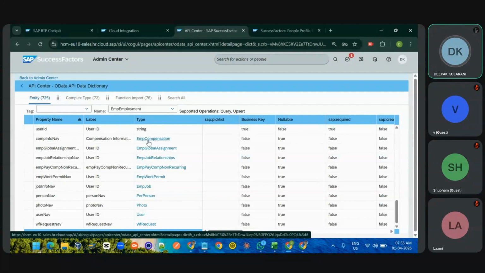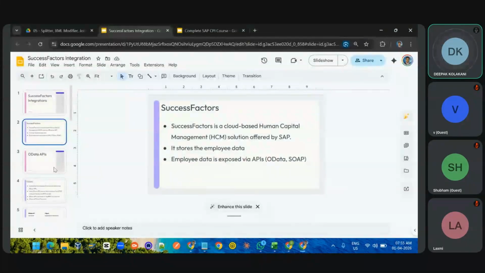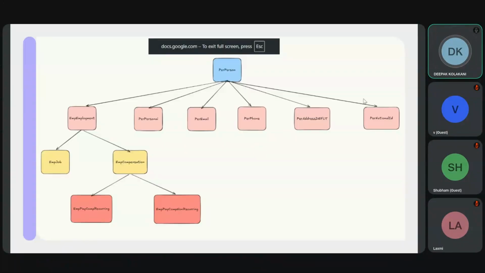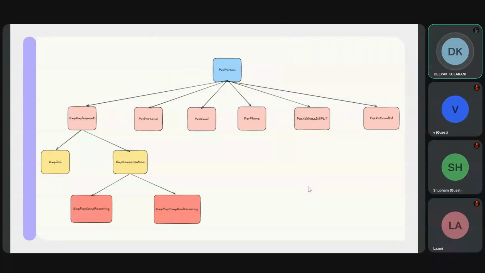To understand this better, I have created a map for you. If I open this, here you have per person, and you need to remember only this picture. You need to understand this picture only. Most of your integrations fall into these navigations. The first thing is the per person. This is the starting entity or starting API, and from per person you can navigate to per personal, per email, per phone, per address default, per national ID. You can navigate to these things, and employment as well.